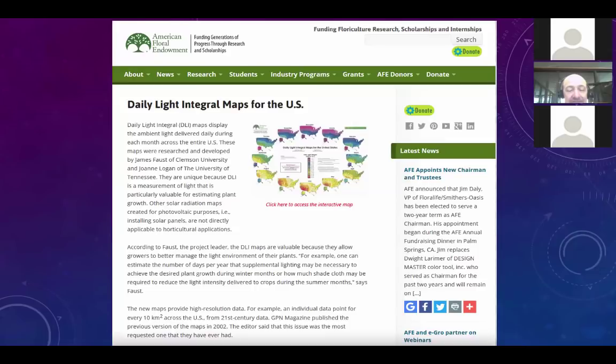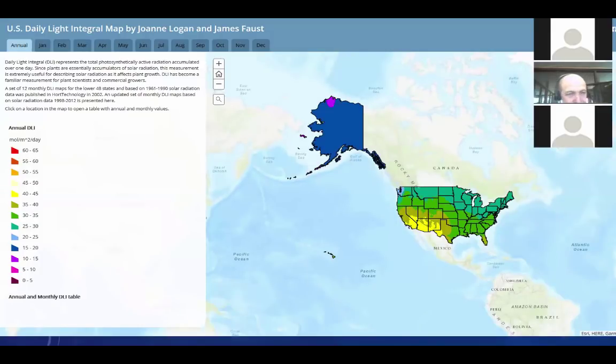The next step is, how to get your own DLI information to know what light levels you have in your part of the country. So we have created these maps, and if you simply click here on the American Floral Endowment website, you can go into the website and do a search on DLI maps, and this page will pop up. And if you click on this link, a website will open up. And this is an interactive website.